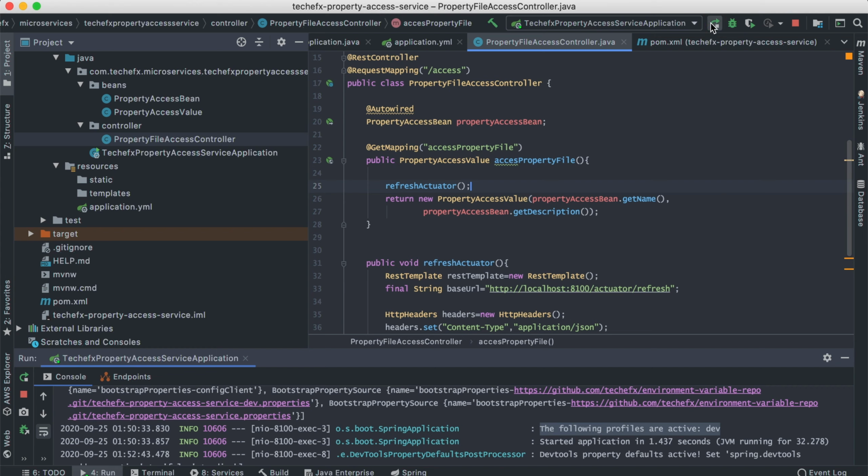So now you can use this to call refresh Actuator. Now let's restart the service.